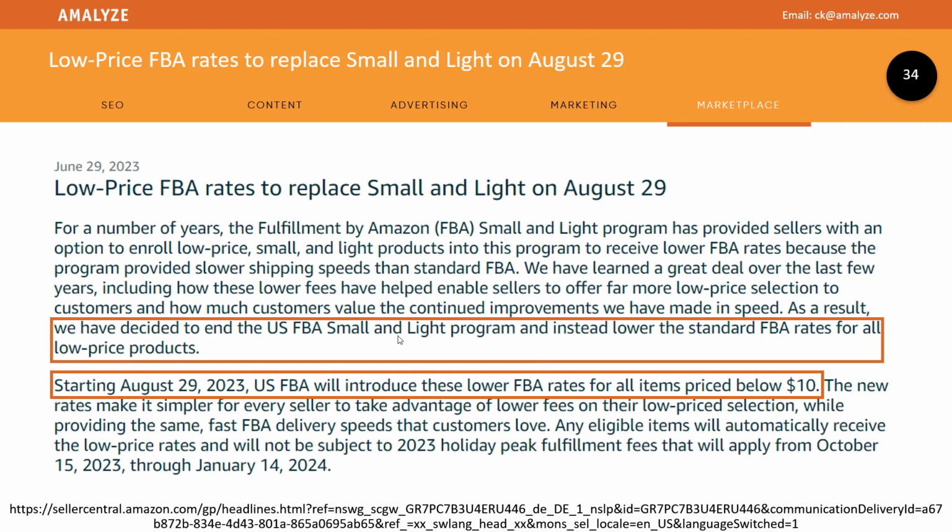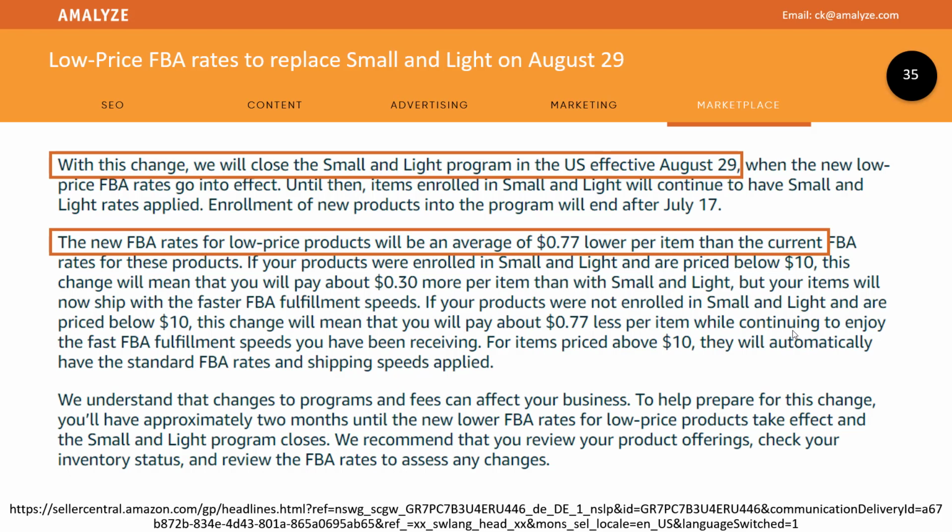Then there's a big change. The low price FBA rates replace Small and Light on August 29th. We have decided to end the US Small and Light program at the moment and instead lower the standard FBA rates for all low price products. Starting August 29th, 2023, US FBA will introduce these lower FBA rates for all items priced below $10. With this change, we will close the Small and Light program in the US effective August 29th.